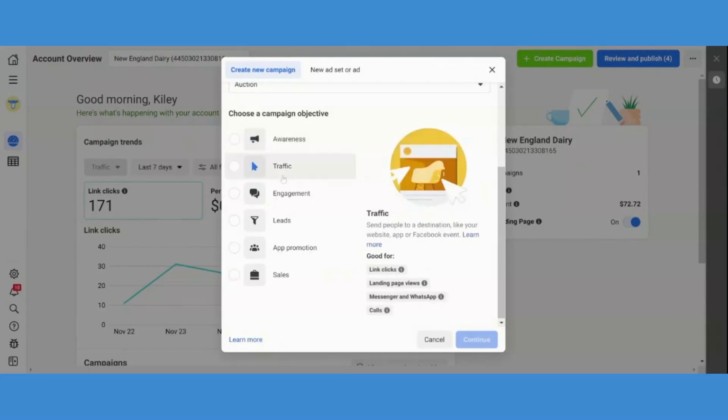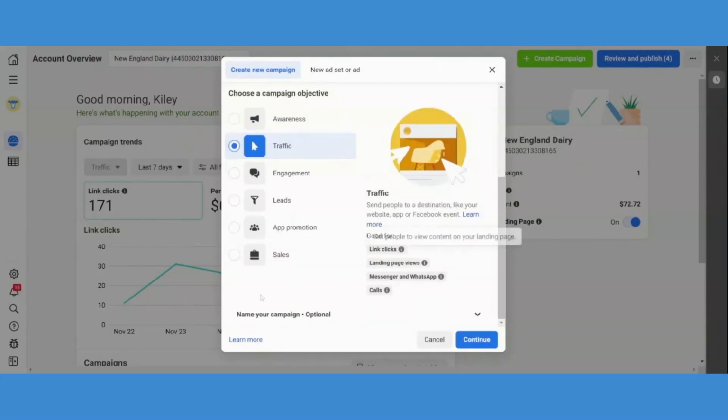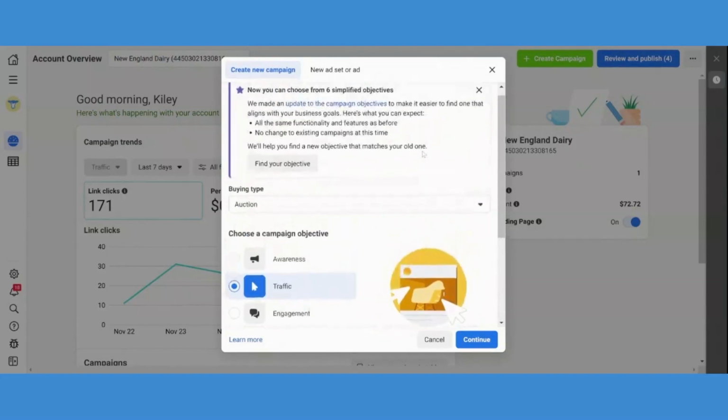A traffic campaign, this is one where you want to send people to a specific destination. So the most popular choice for this feature is sending people to your website. And then the third option that we like to use here at New England Dairy is the engagement objective, which again is getting more people interacting with that content. So if it's a video, getting them to watch the video, commenting, liking, and sharing the post. So for the demo, I'm going to select a traffic ad. You do have the option to name your campaign here, but you can also name it later on in the setup.